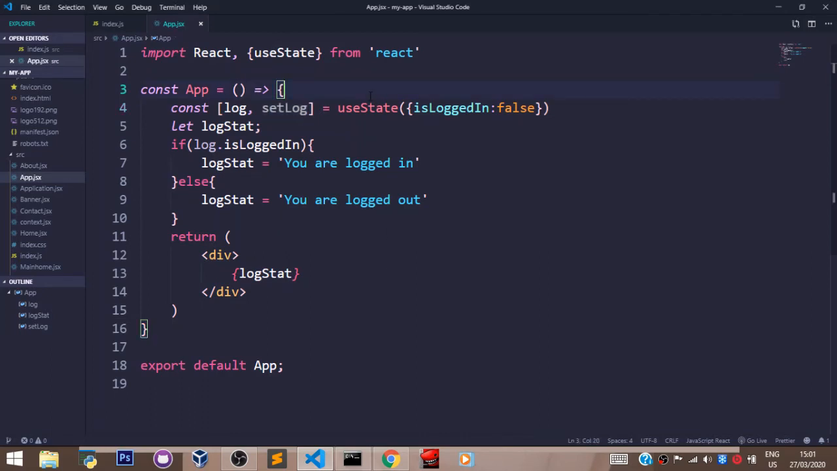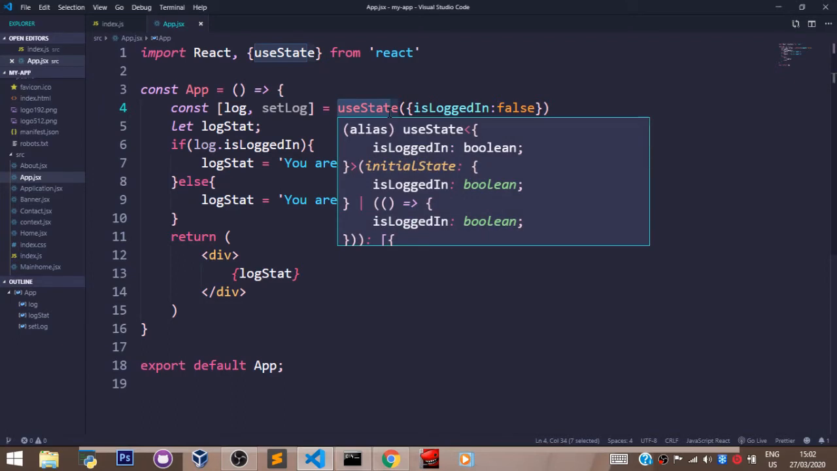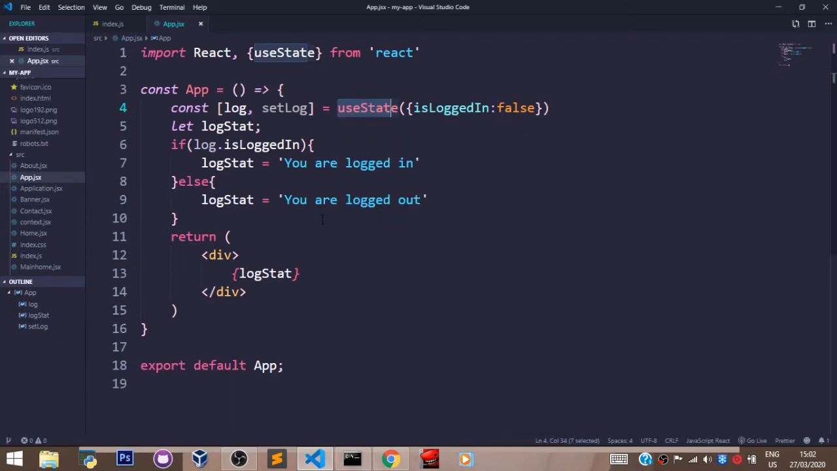Inside the useState, we will pass an object of our state variables and values like so. isLoggedIn set to true. So instead of having this.state, we have useState. In our if statement here, we have if log.isLoggedIn is set to true. The reason why we're using log.isLoggedIn is because, like I said, log represents the state and setLog represents setState. So when calling the state, we have to use log to confirm to our code that we are calling a state object.